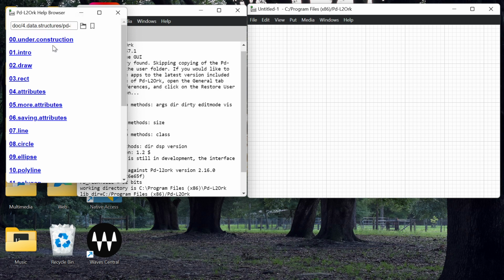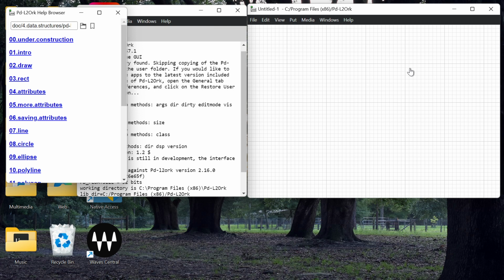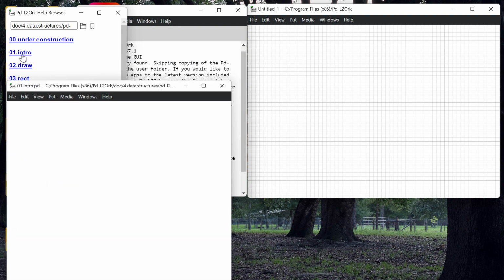Now, the first section here says under construction. But I opened that up, and really what it looks like to me is showing the different aspects of the language that are working and some of the things that are kind of working, and it lists them out. This won't mean anything to you until you start playing with the different elements, as we're going to do. But then you can go back and look at this later. Intro is the place to start.